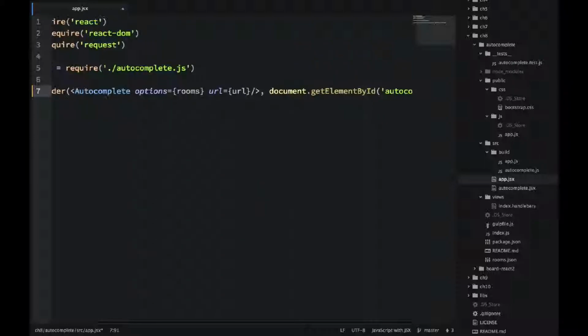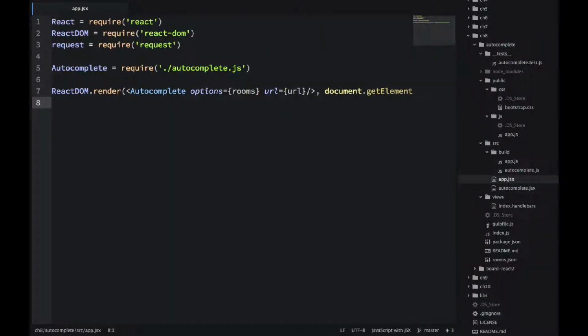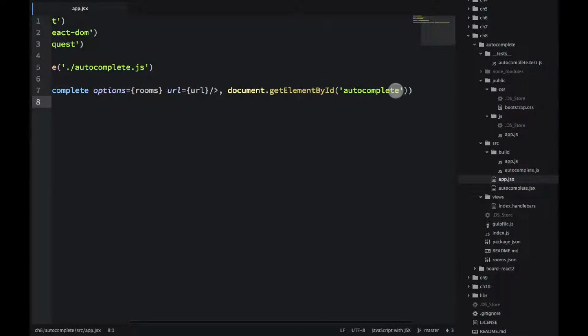And then in ReactDOM.render, we are specifying the property options equals to rooms and URL. Those two things will be given to us in a global scope. So the rooms will be the data, how many rooms we have initially, and the URL would be where our server is basically. It will be localhost port 3000 in this project. And then autocomplete ID, that's what we need to have in our HTML. But we're going to use Handlebars.